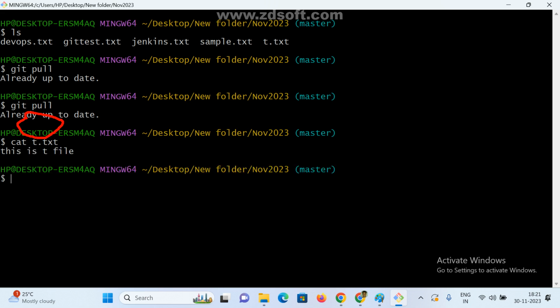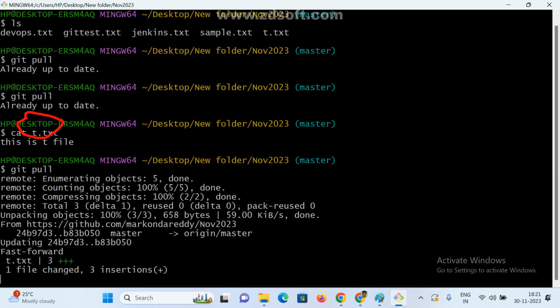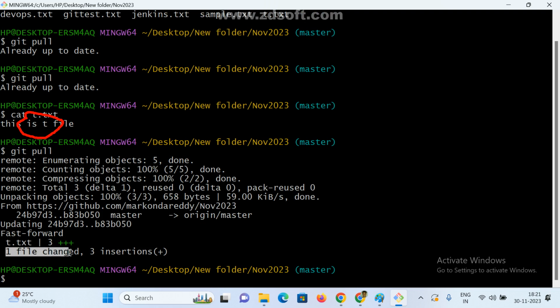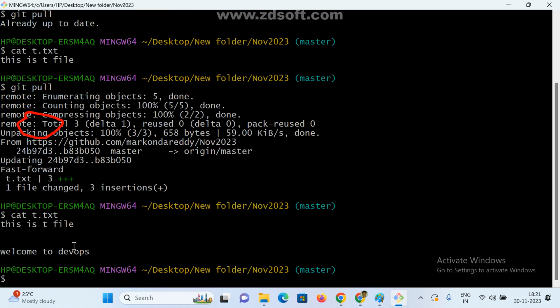Now if you want to update local, what is the command? Git pull. Git pull command. I hope everyone is clear. Now see here, it is updated. One file changed, 3 insertions. Now check it. Cat space t.txt. So I hope everyone is clear.